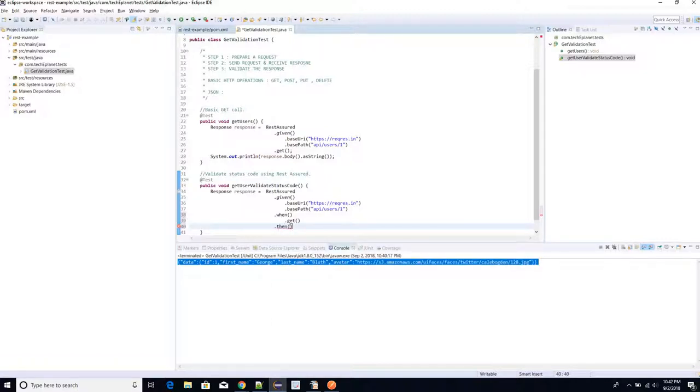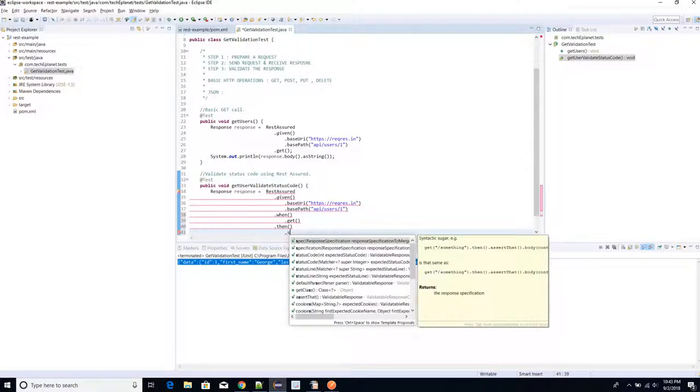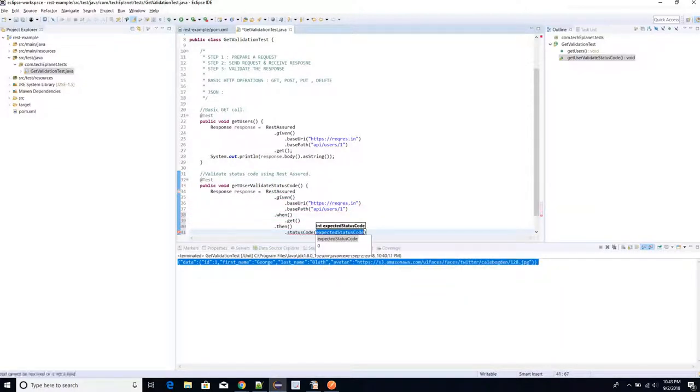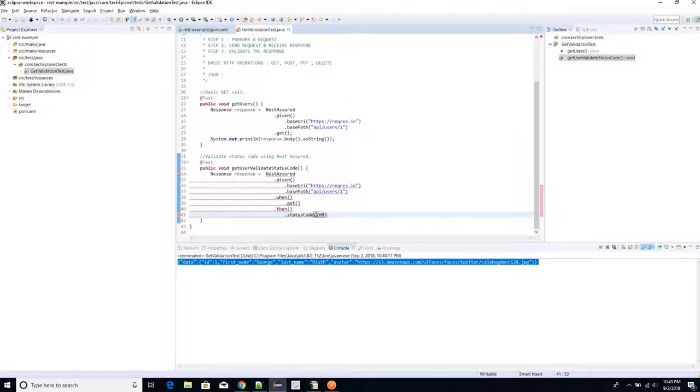Yep, then validate that my status code is 200. So typically 200 is a success status code. Okay, so that is what we are gonna validate.